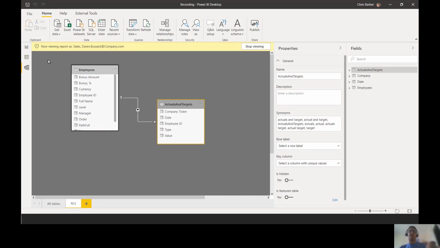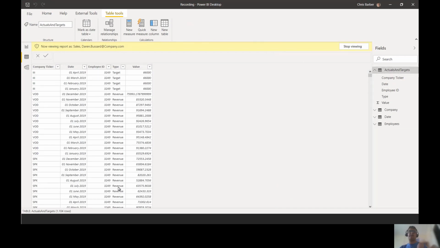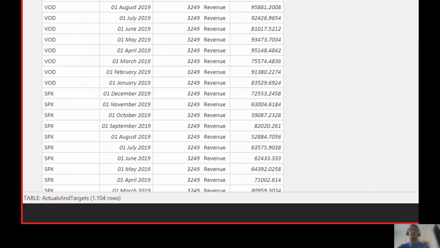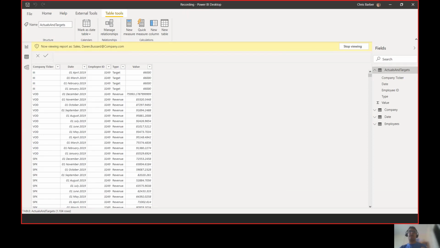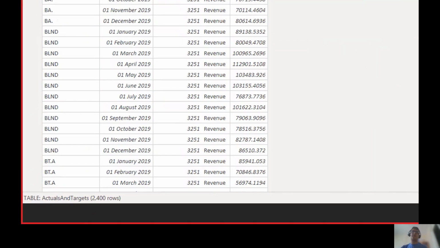If we go to the table here and we select our fact table of actuals and targets, what you can see down here in the bottom left hand corner is there's 1,104 rows available to Daren, because I'm currently viewing the report as Daren. If I now stop viewing up here in the top right hand corner, what I will now see is there's 2,400 rows in my data. So Daren doesn't see those full 2,400 rows of data, and the row level security is working correctly.